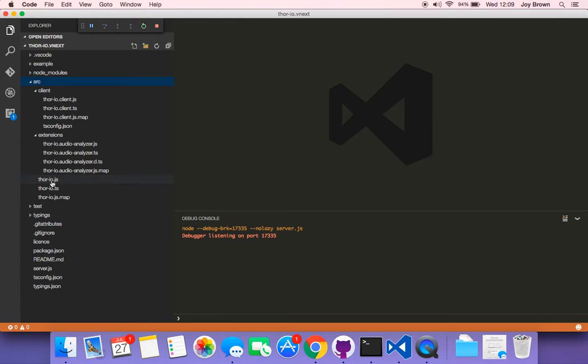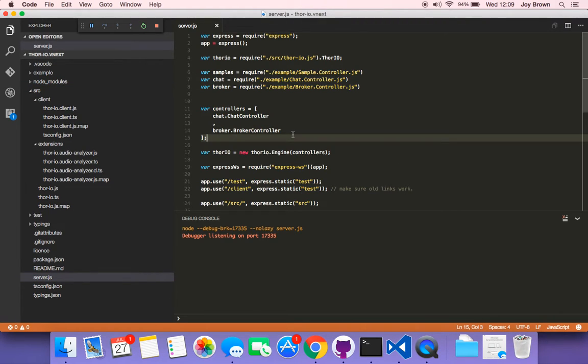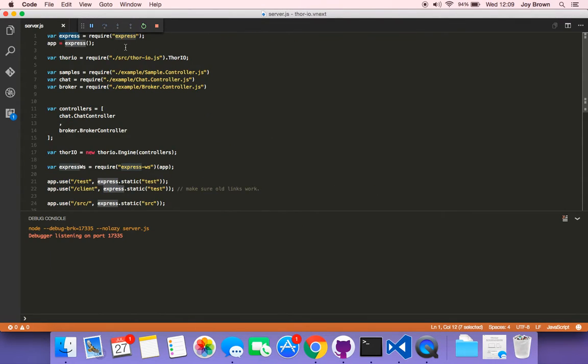So let's look at this. Of course, I have a server.js which runs my node process. I'm using Express to host the static files such as CSS, JavaScript, and etc. I also use Express WebSockets. As you see here, I'm requiring Express, setting up some stuff. I'm also requiring thor.io, and I also load those three files, which are controllers that the client can connect to and send data in real time.